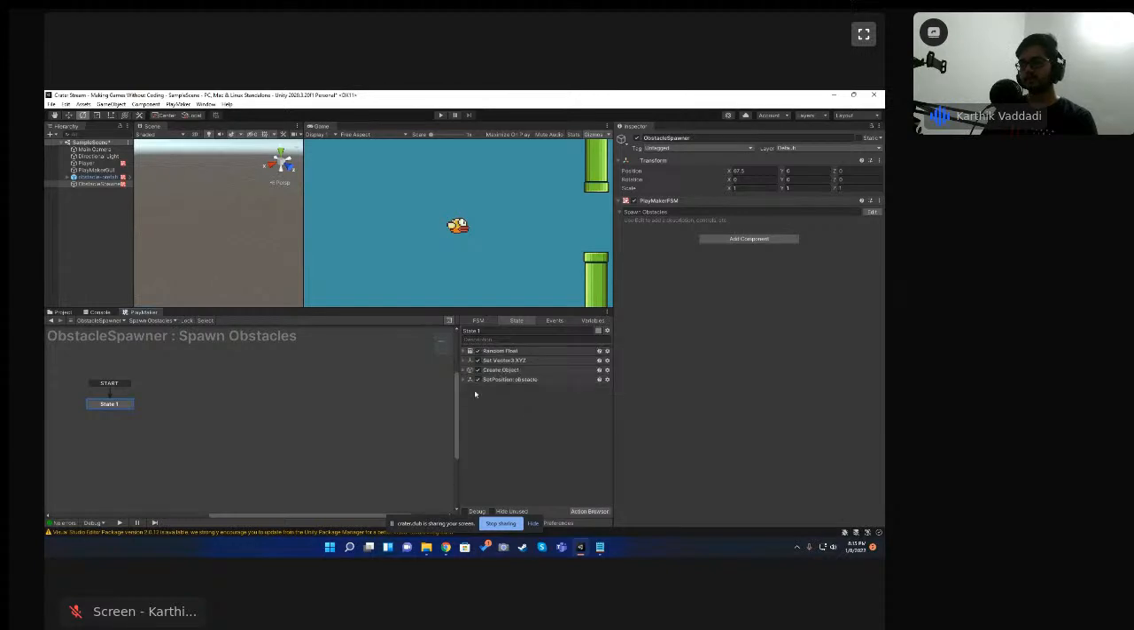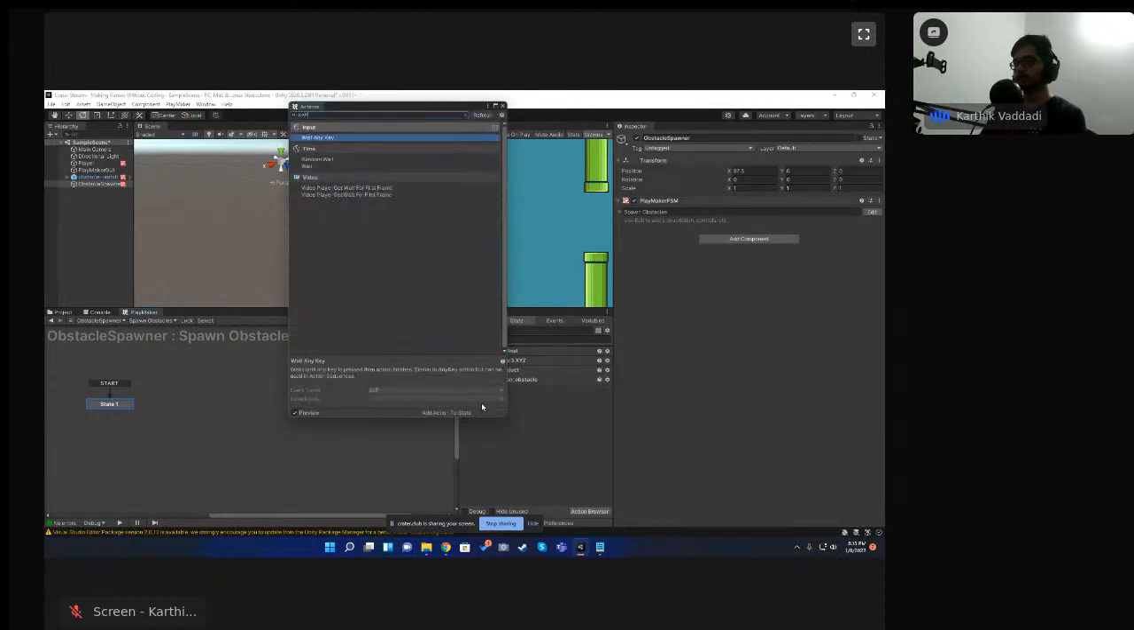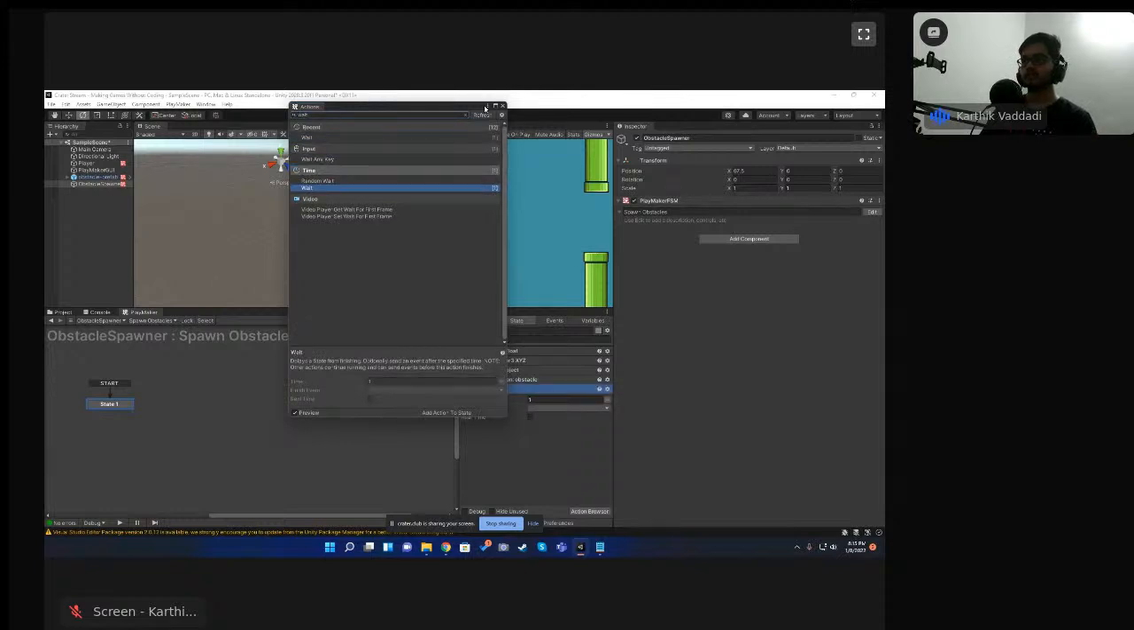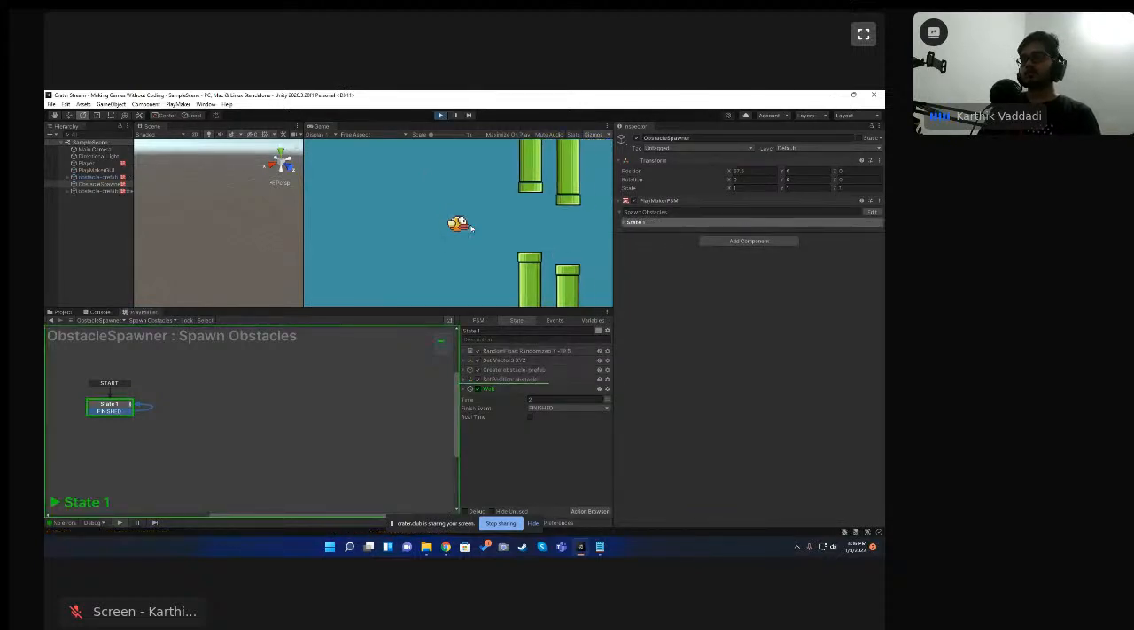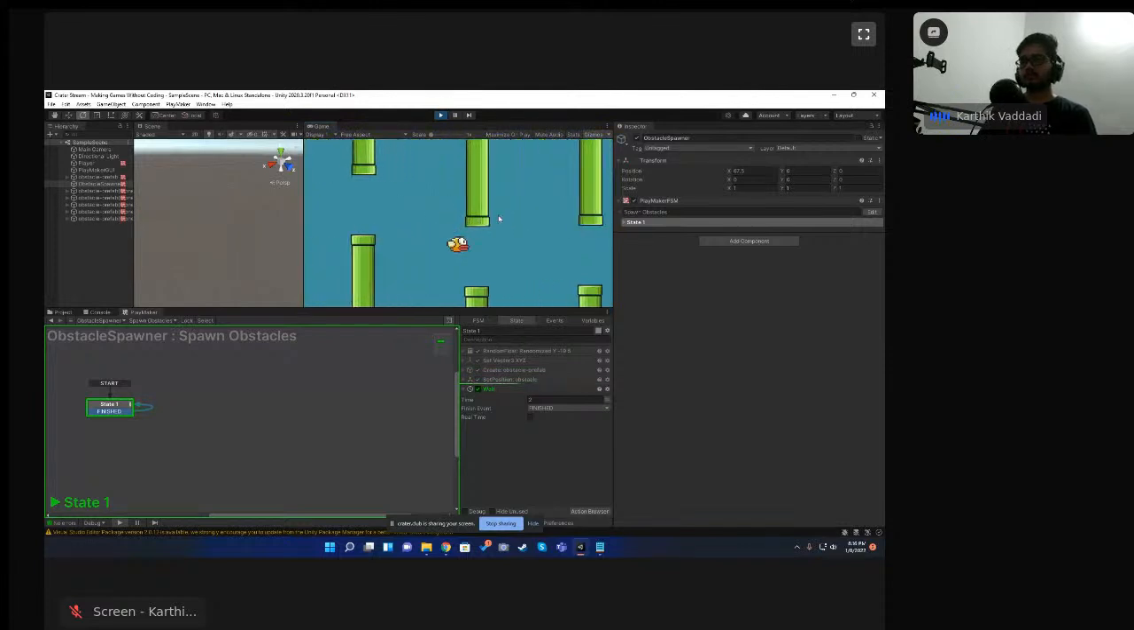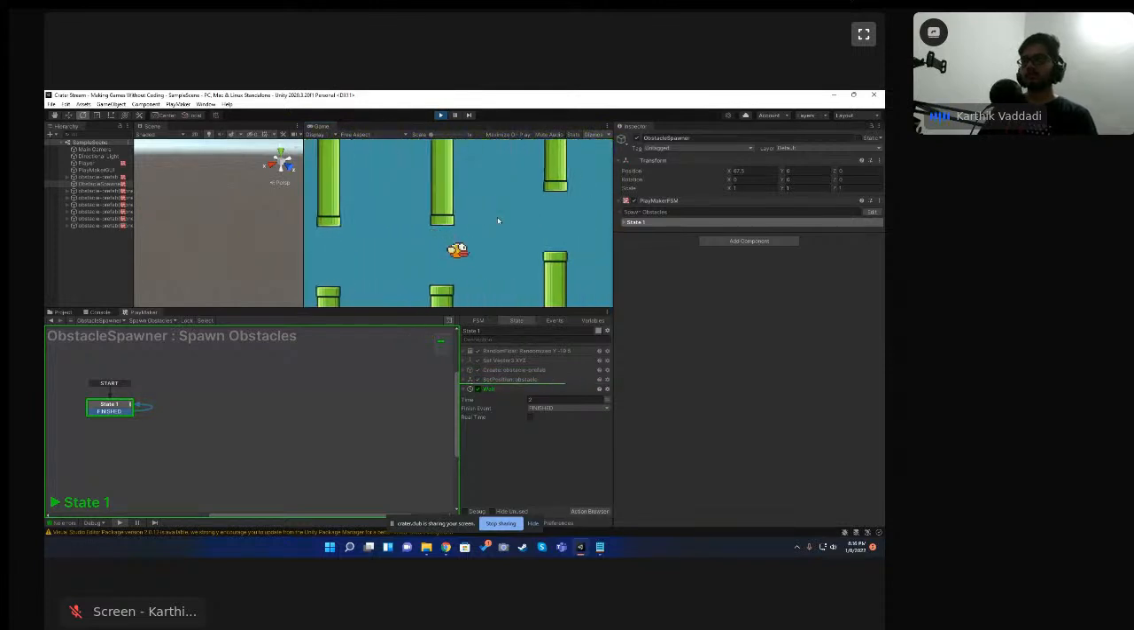And once that is created, I'll just wait. So you can wait for some 2 seconds and iterate it. So I'll just put a finished statement and go back to the same state. So that way it'll keep on spawning obstacles. So you can see that there are unlimited obstacles.